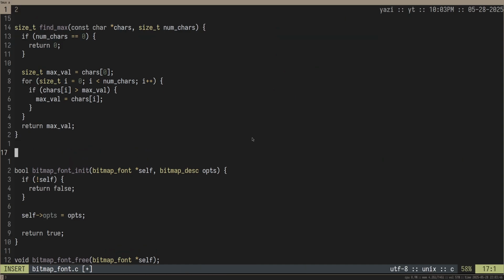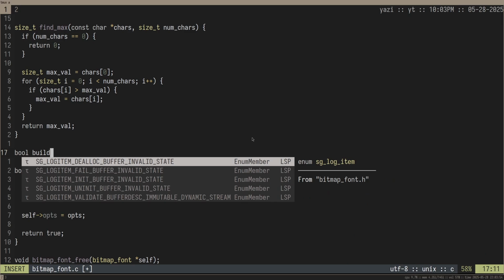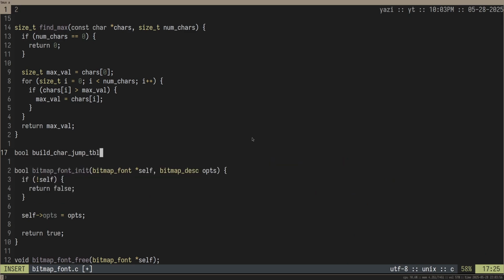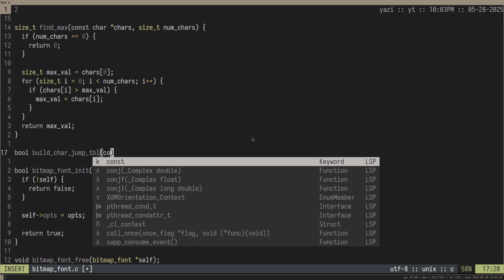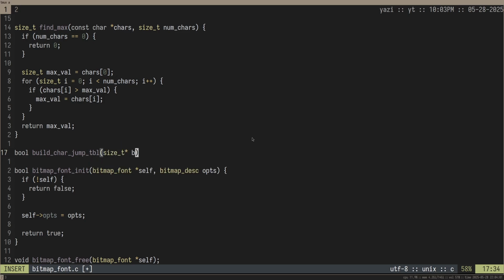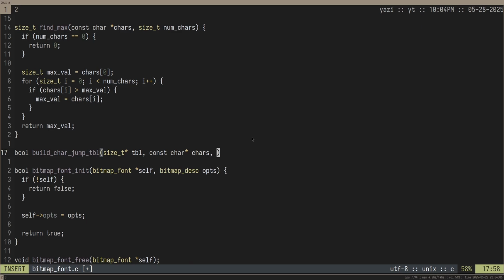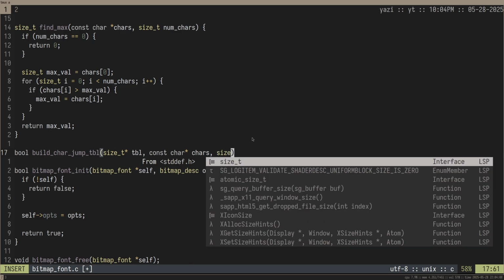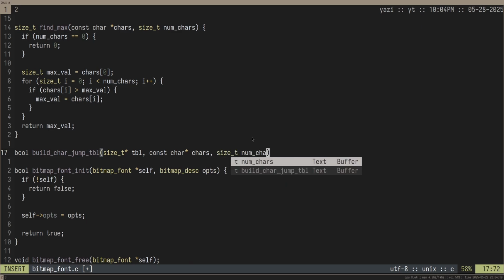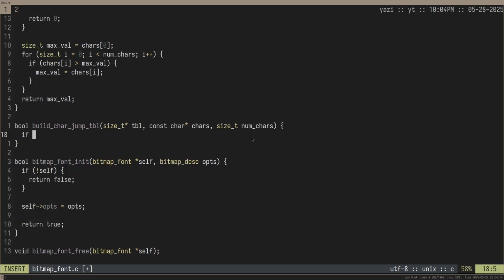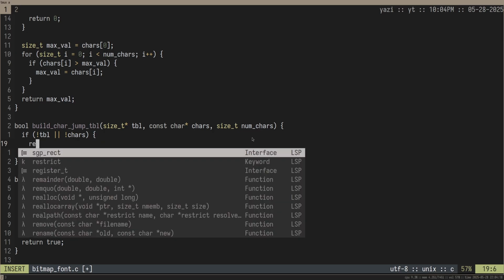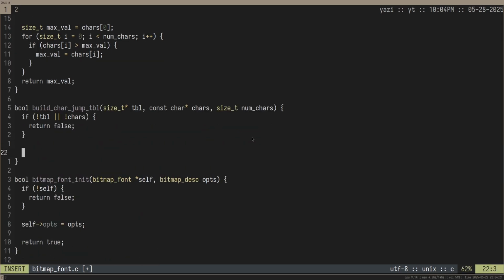So now the next thing to do is to actually build a function that builds the character jump table. I'll say boolean build_character_jump_table. It'll take in the actual allocated table, the const char *chars, and the size_t number of characters. First things first, if not table or not characters, then just return false, because they need to be valid for this to work.